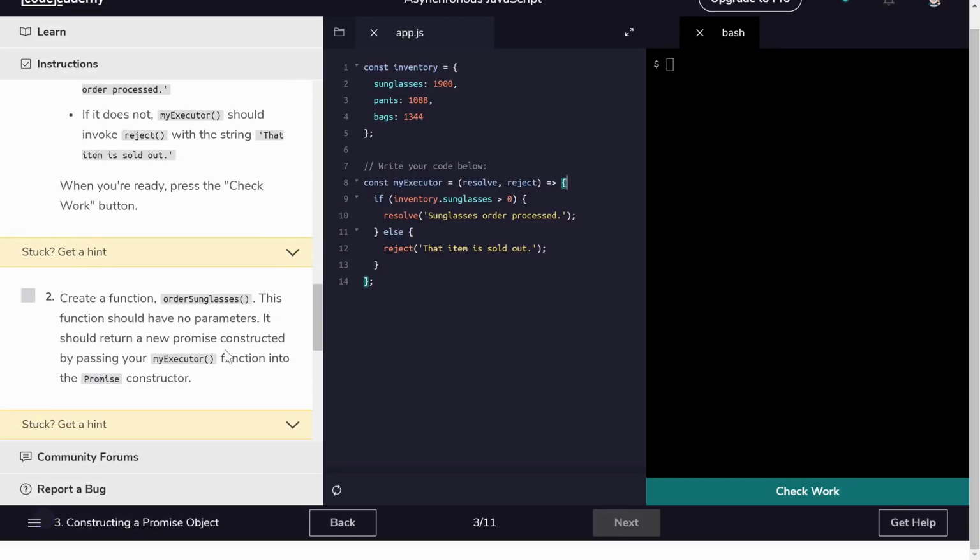So now we're going to create a function, and in here we have no parameters, and what we want function orderSunglasses to do is return a new promise. And what are we passing into it? Our callback function for it, my executor.